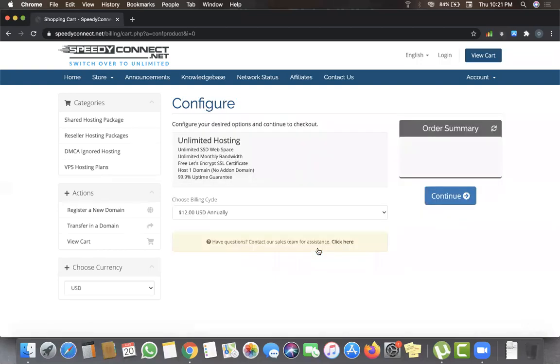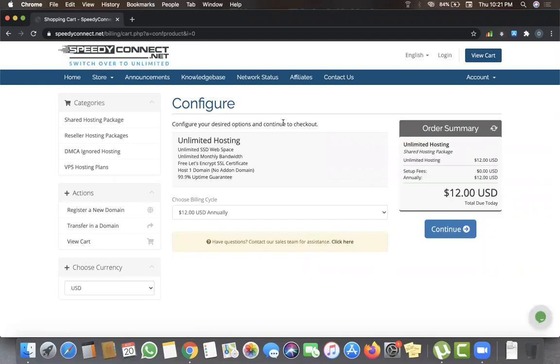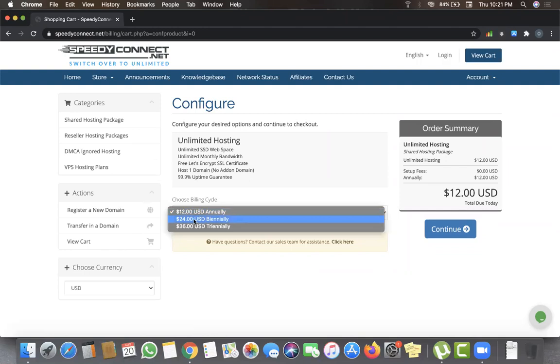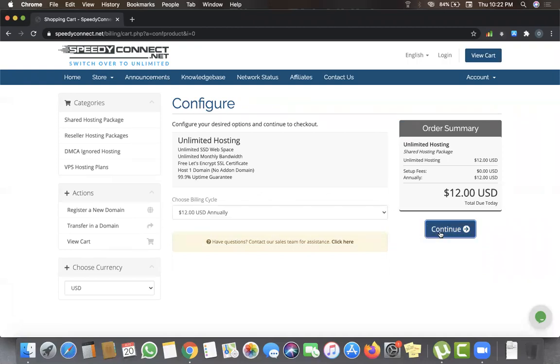So what you want to do is add the billing cycle annually. This is annually, this is, I think, for 2 years, this is for 3 years. But you want to add for 1 year, that is $12 here. So you click on continue. I want to show you guys how exactly to check out this.